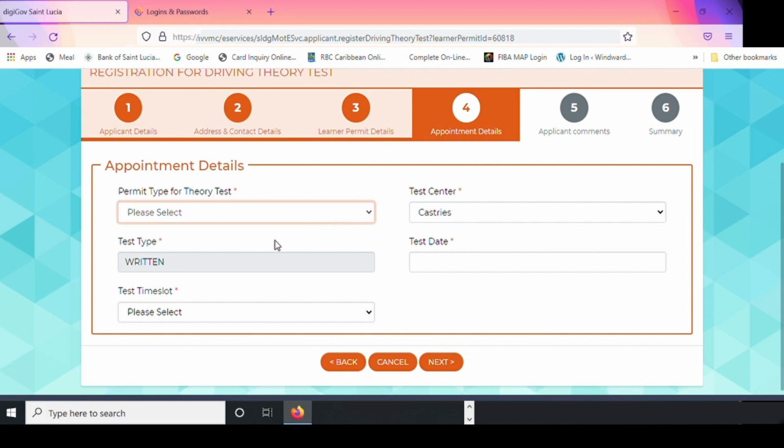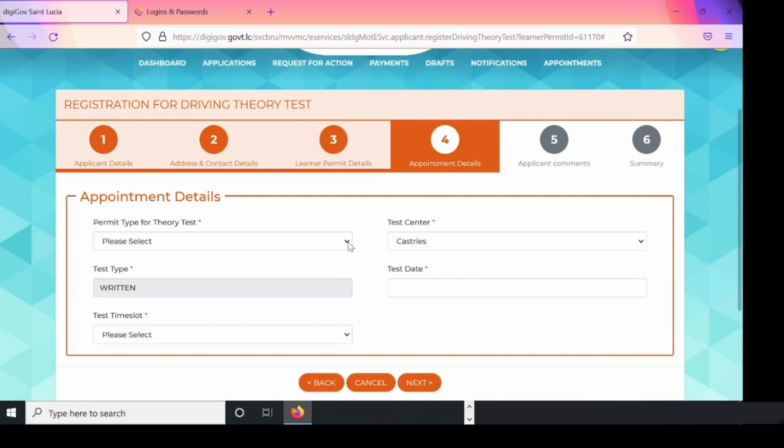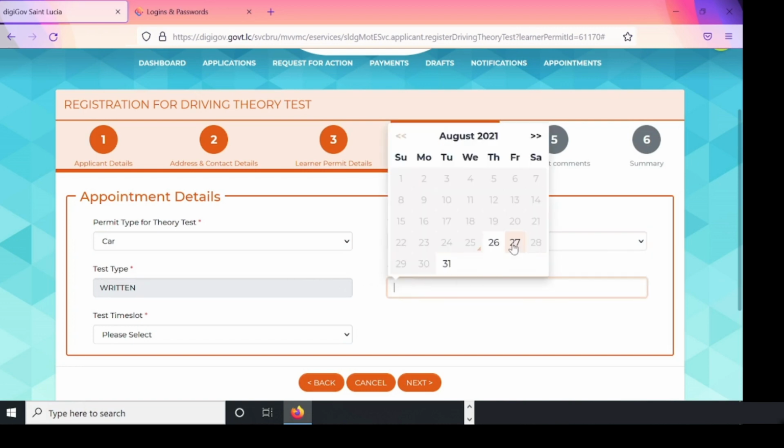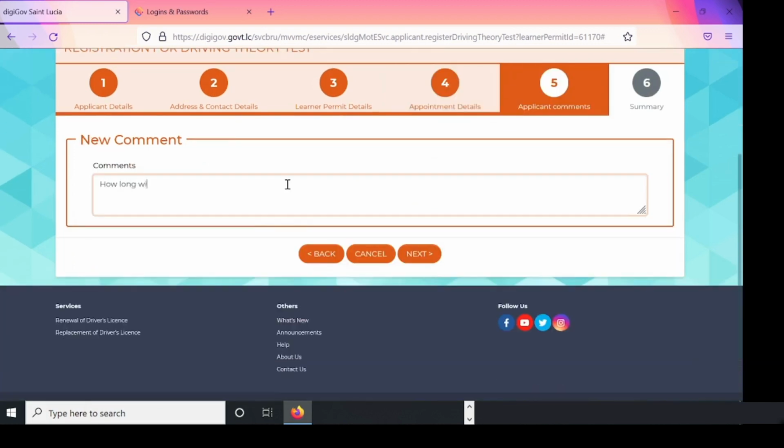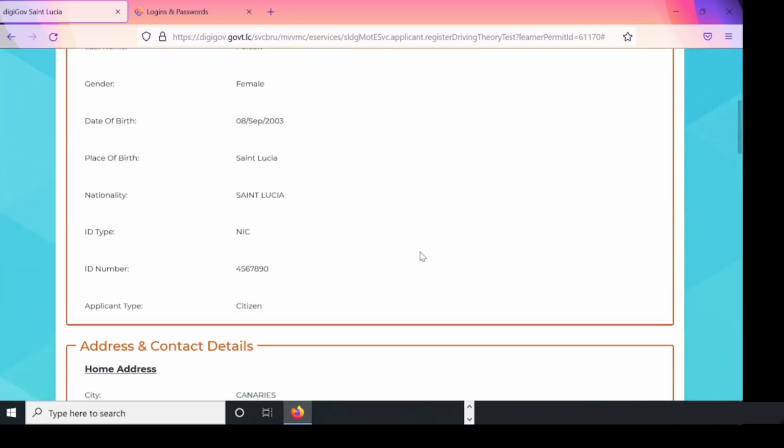Select the following: permit type for the theory test, motorcycle and car; test center, Castries or Viewfort; test date; test time slot. Your test type will be auto-populated. Click Next to continue. Enter any comment or query you may have regarding your registration for theory exam here. Click Next if you have no comment.